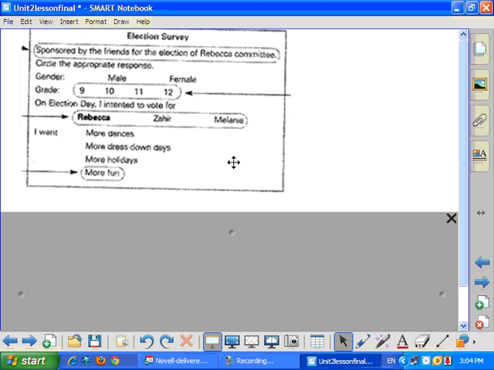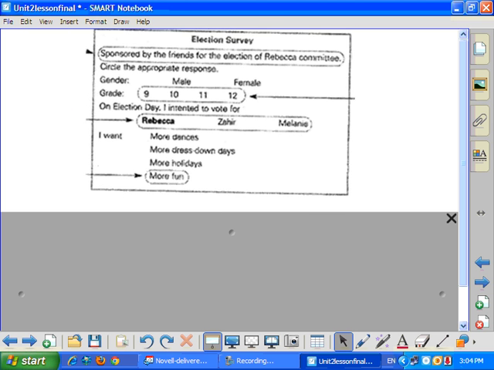So let's talk about some of the things that aren't good about this particular little part of the survey. The first problem with this survey is this right here. This survey is sponsored by the Friends for the Election of Rebecca Committee. So what this does is it creates bias. You never ever tell people specifically why you're doing it. If you're doing it to find out how Rebecca's going to do, that's fine, but don't put this title on. So it should be removed. You should never say, this is why I'm doing the survey. All right, so it should be removed.